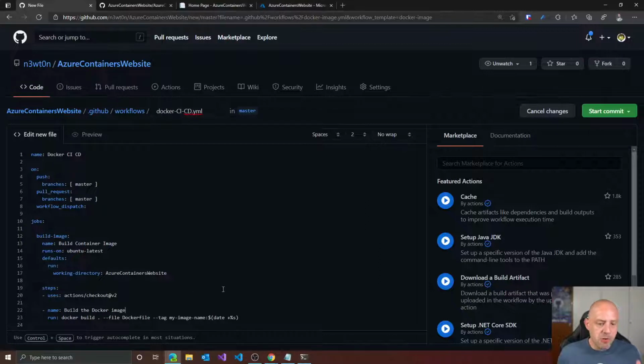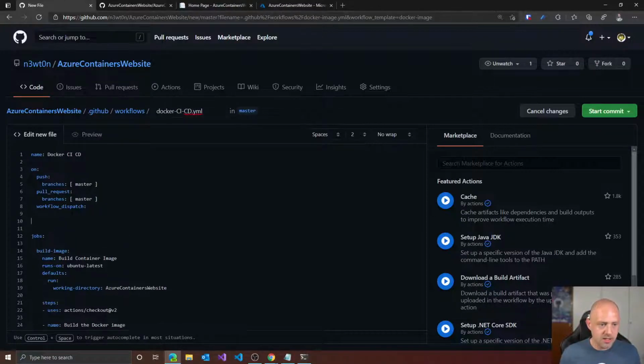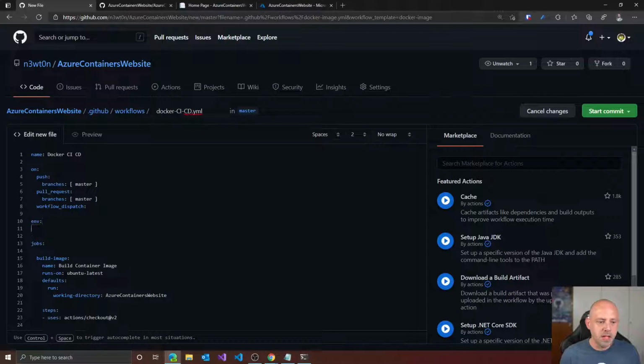Another thing, of course, that I want to change is the file. The name of the Docker file is right. I just use Dockerfile. Of course, I want to change the name of my image. To do so, I'm going to use an environment variable, and I'm going to create one called image name.